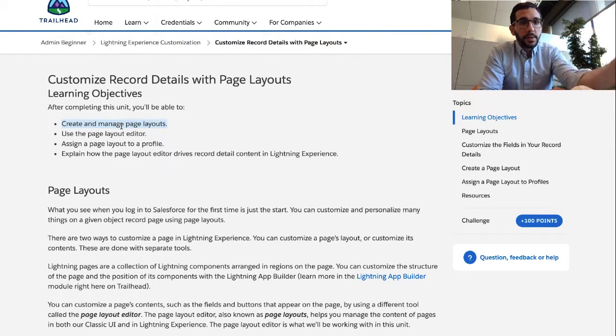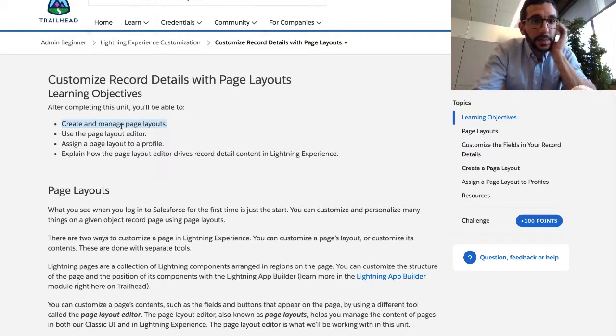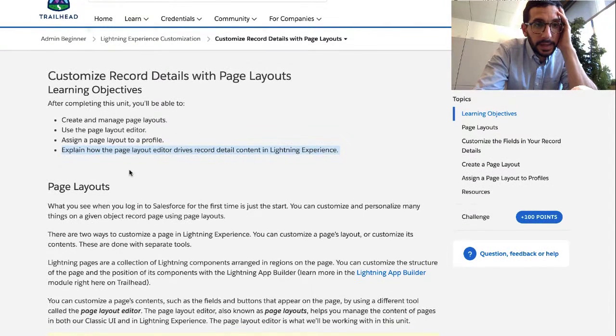In this unit you are going to learn how to create and manage page layouts, use the page layout editor, assign a page layout to a profile, and explain how the page layout editor drives record detail content in Lightning Experience. Didn't we already create page layouts?